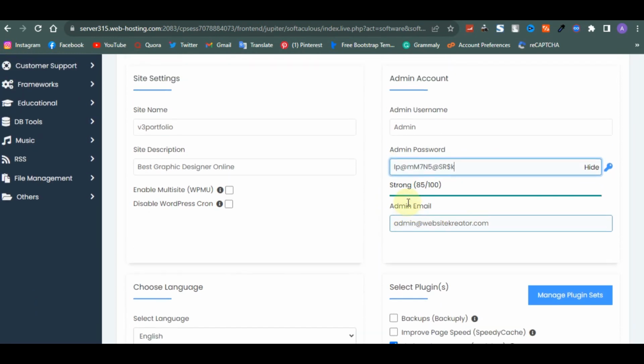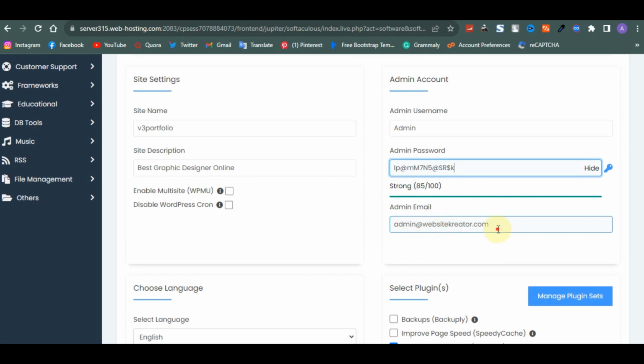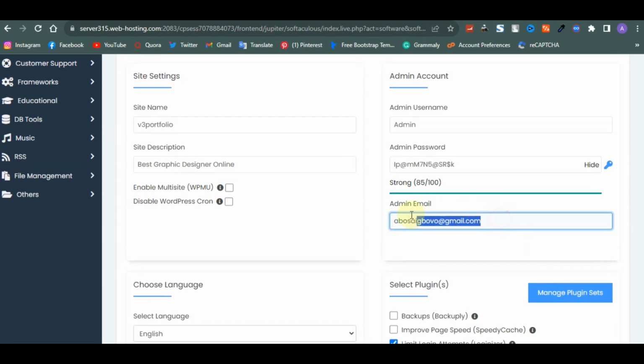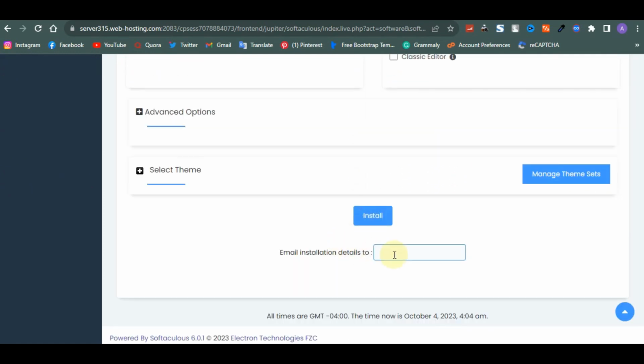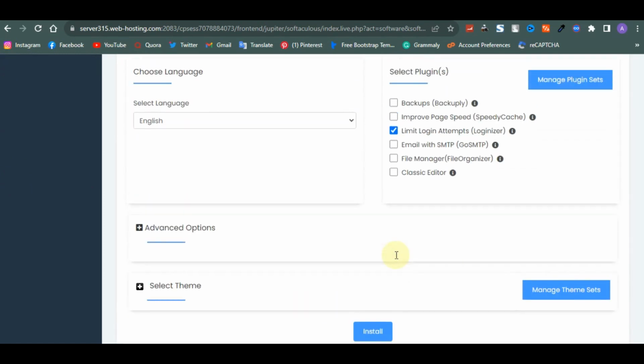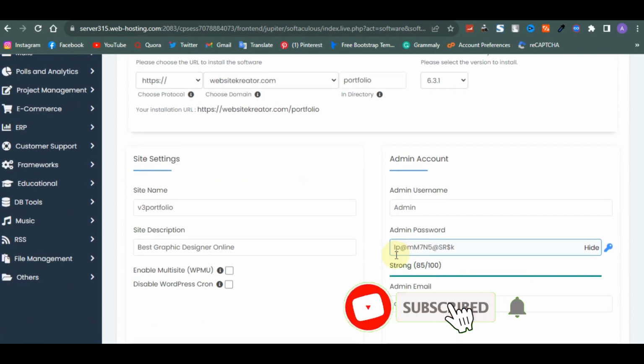Now for the admin email, remember I told you about creating an email, so this is what I mean by it. But you can also change it. If you haven't created an email, you just use your Gmail. So I have an email like this. You can use your Gmail so that you can get your admin details. Next, you scroll downward, put where you want your installation details to be, and that is all.